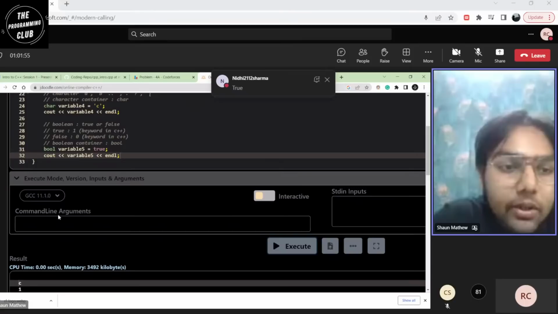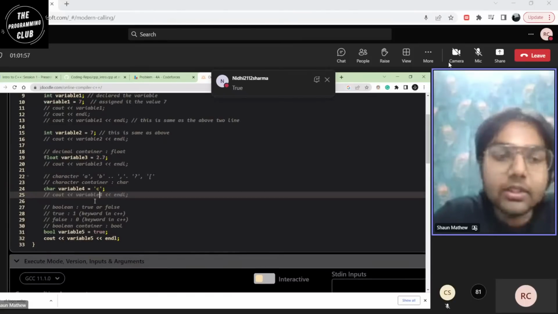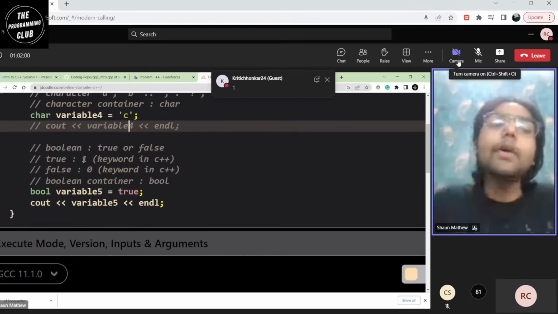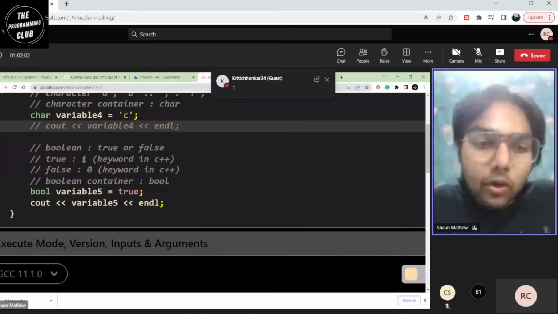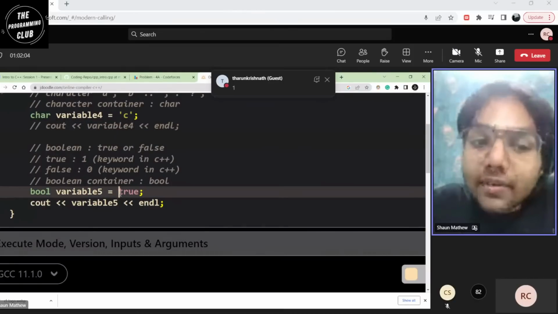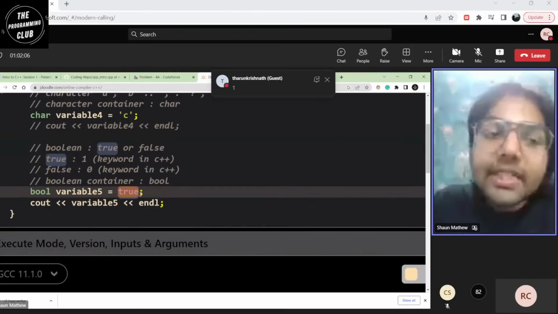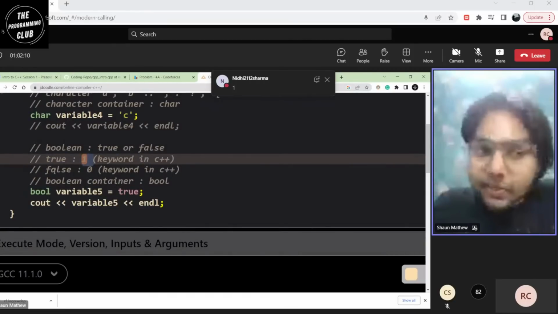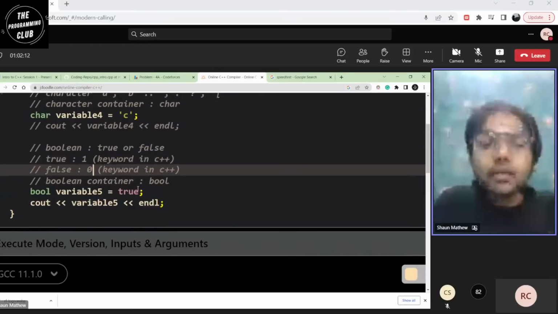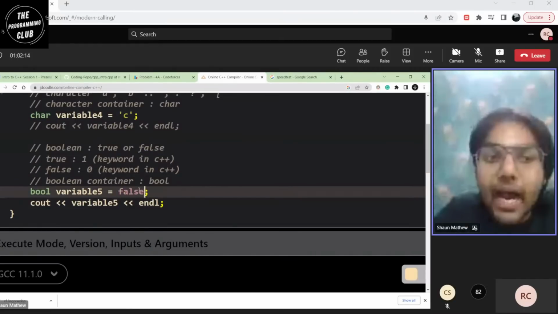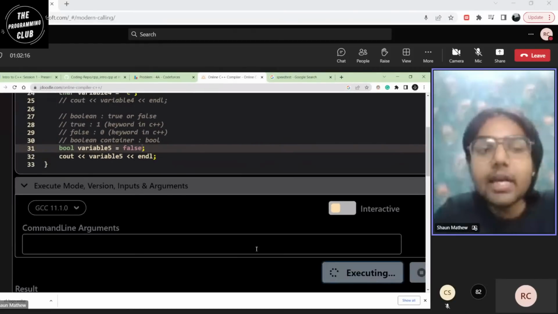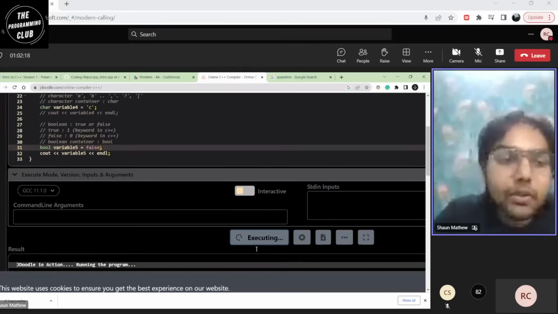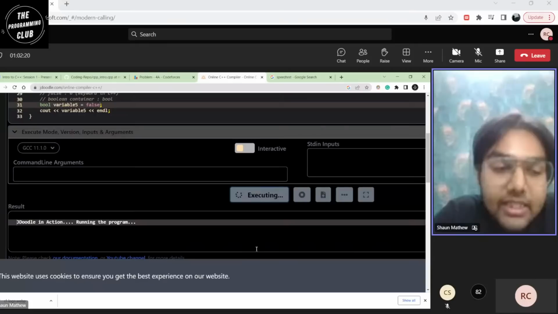Why? As I told you, I'll just comment this out. Our computer does not understand what true is and what false is. True is a keyword in C++ which corresponds to the value 1, and false is a keyword in C++ which corresponds to the value 0. Suppose I write false here and execute this. This time I'll get a 0. So this is something we should understand.